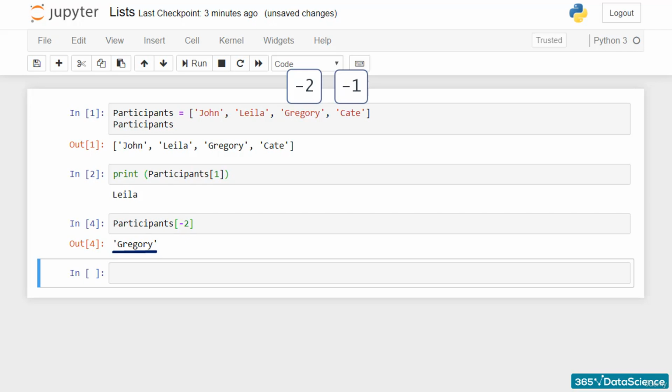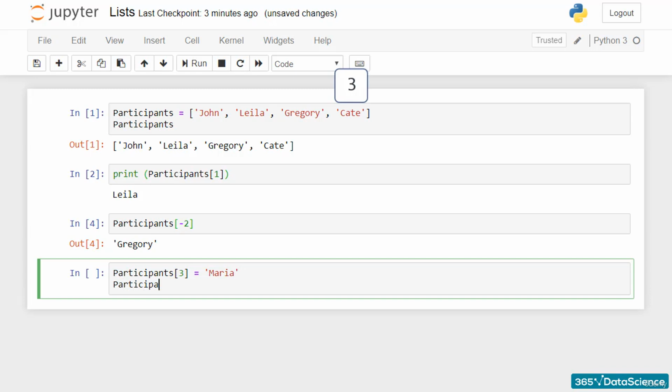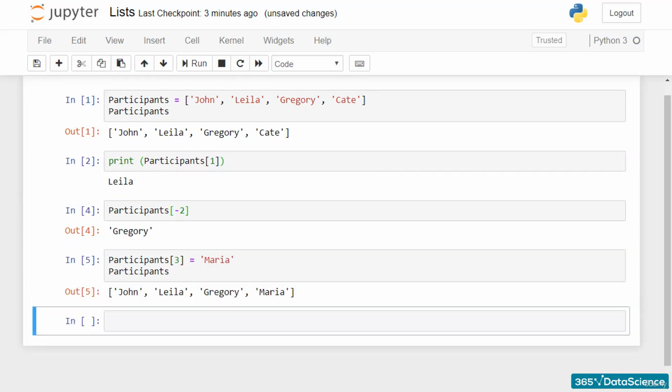To obtain Gregory, we need -2. Okay, now let's study a key feature of lists: replacing or deleting items in a list. Let's assume Kate had to quit for some reason, but Maria could replace her. Here's what we can do. Across the value at position number 3, which currently refers to Kate, and assign it with the string Maria. Let's check if our intuition was correct. 100%. Amazing!